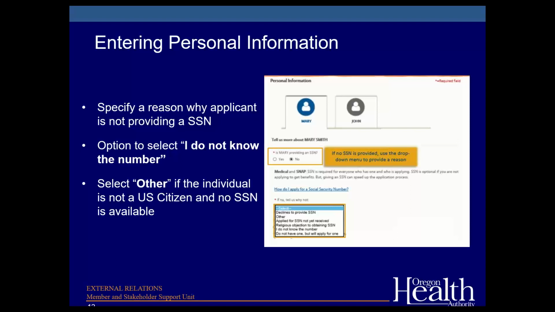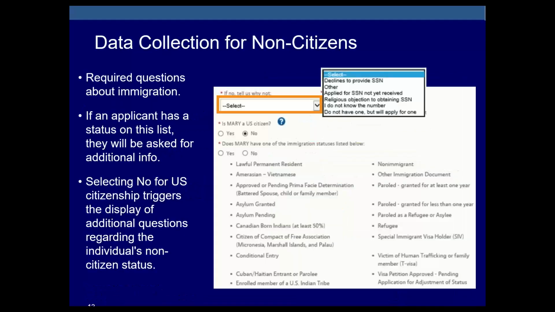And this slide, as well as the following ones, are related to the data collection for non-citizens. Individuals who are not requesting medical assistance, basically just applying for their children only, do not need to provide a social security number or attest to whether they are a U.S. citizen or not. So here's the data collection for non-citizens.